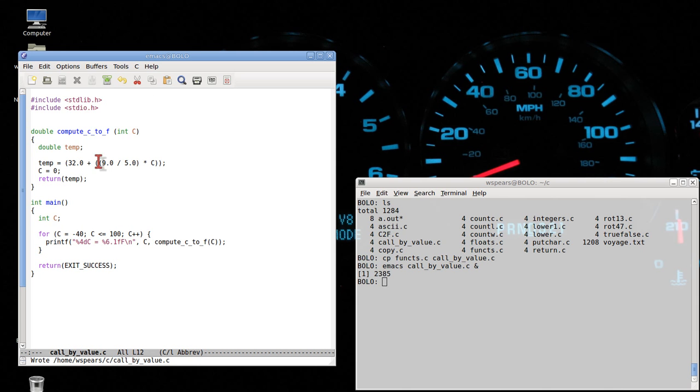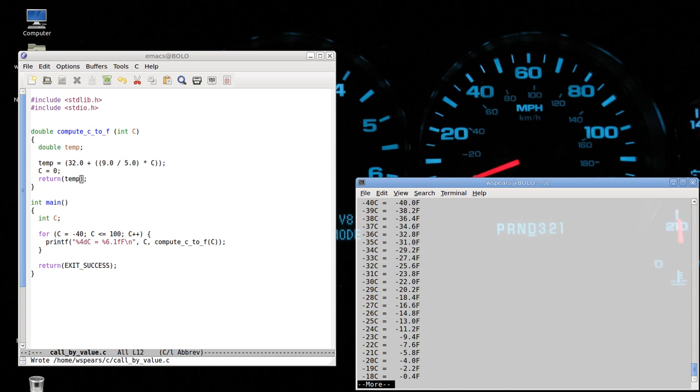Now if this C were the same C as this, then by resetting C to 0, that would mess up the for loop and we'd have problems. Let's see what happens when we compile the code. It runs just fine. What that indicates again is that this copy of C is entirely different than this copy of C, and that means that this function was called in a way that we denote by call by value.